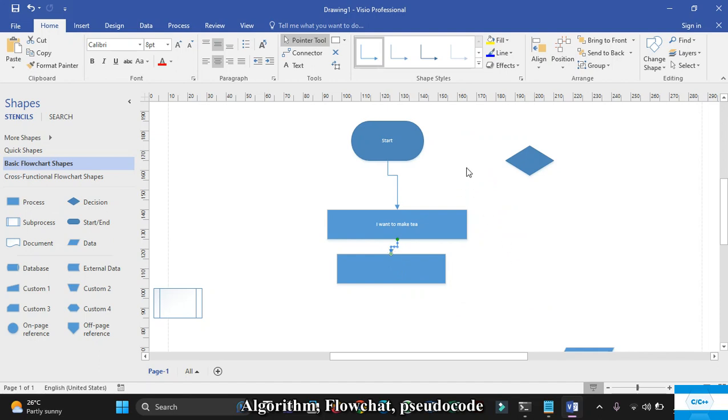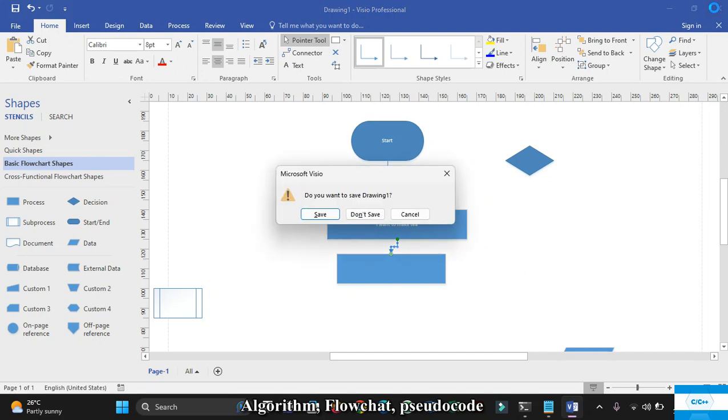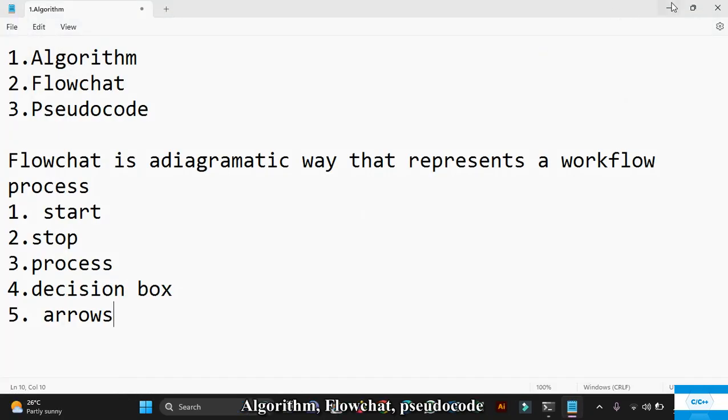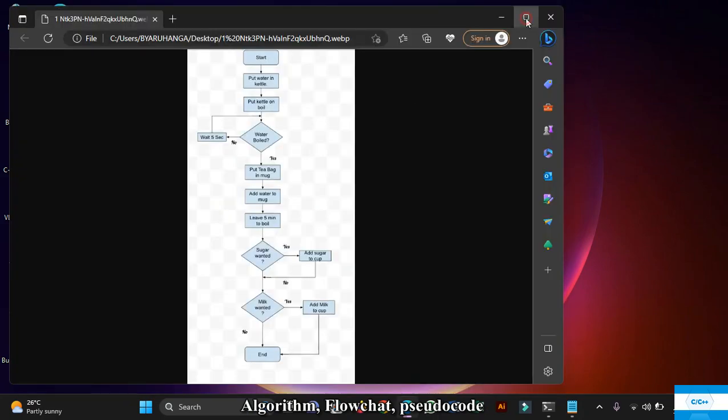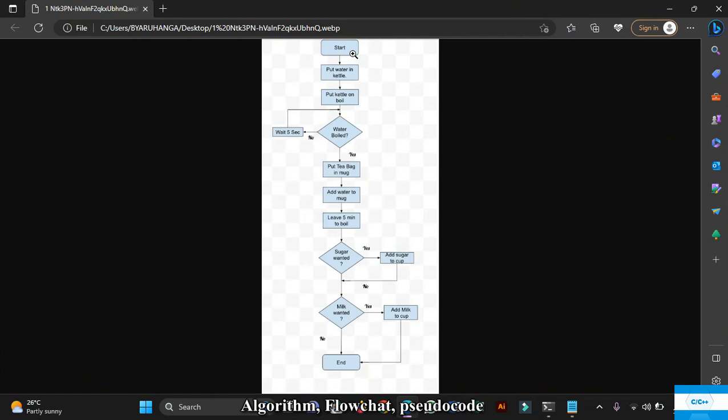Okay, we shall see more about that, but let me use this image to bring out the clear picture. So here they will say start. I say put water in the kettle. It's a process. Put the kettle on to boil, with electricity. So from there we'll go to the decision box. Has the water boiled? If it's no, I wait for 5 seconds for it to boil.